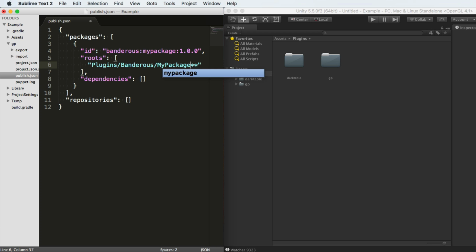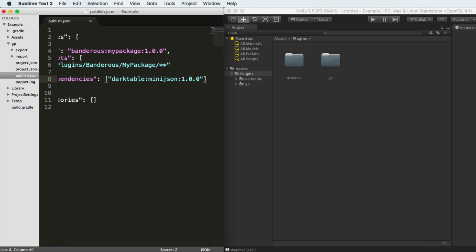To specify which files in the project are part of the package, you list one or more package roots. It's good practice to have all your files in a single root folder. Add any dependencies your package has to the dependencies list. I'm going to state that this package depends on mini.json.